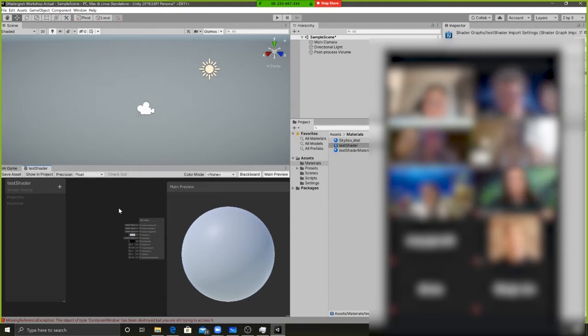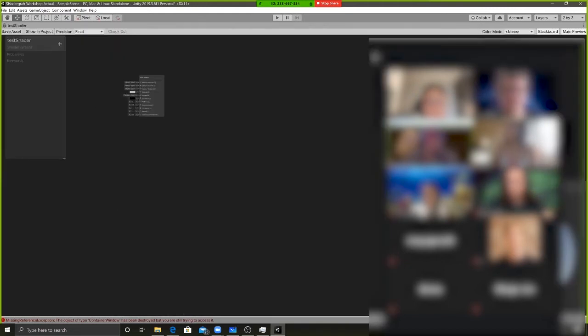So right off the bat, let's talk about what's in this shader graph window. The first thing in the top left-hand corner, perhaps the most important button on this interface, is the save asset. What's kind of stupid is that Shader Graph does not automatically save, and Control S or Command S, or whatever your system uses, doesn't automatically save the shader graph.